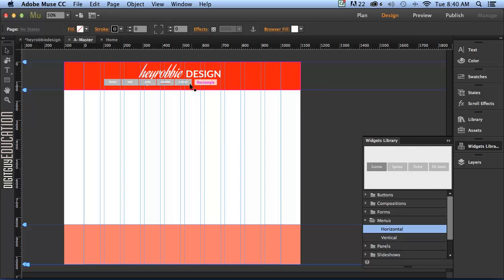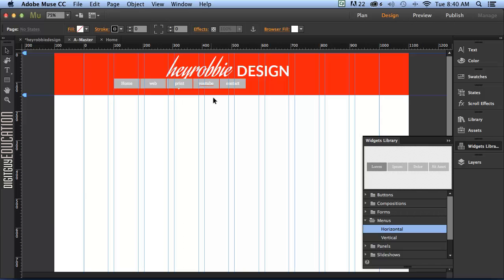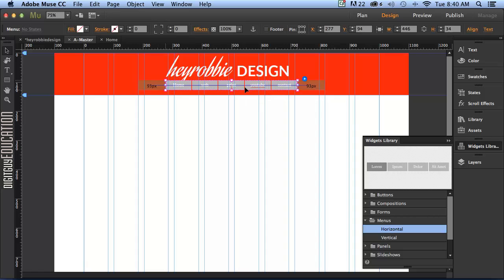So I'll just click off there like that, and I might zoom in a bit, Apple Plus to zoom in just a little bit to have a look at this menu. You'll notice it's what's called an automatic menu. Muse has looked at our site plan and our master plan where we've got this many pages, and it's made a menu for us with those names on it. Well done, Muse.